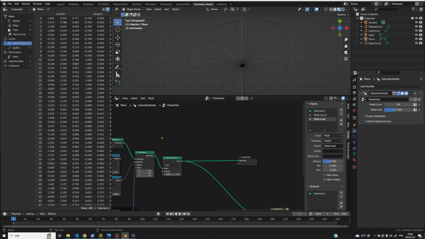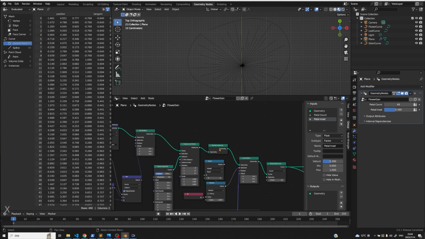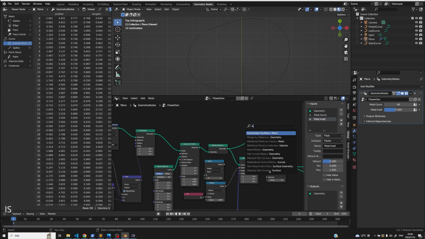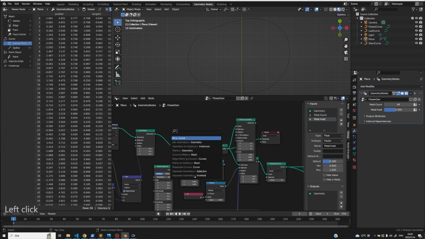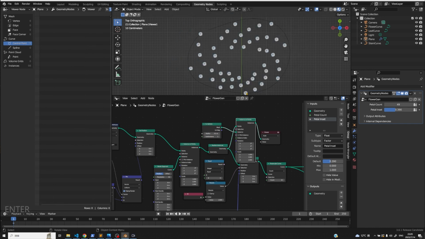Next, let's compute the direction from center to petal tip. If we look at this realized instance node, the points are already at the tip of the petals. You can't see them because all the curves have 0 length, but we can visualize it by dropping an instance on points and then feeding an icosphere as the instance. Let's make the icosphere smaller, and voila, the points are following the layout pattern.